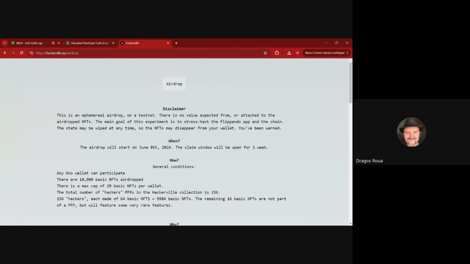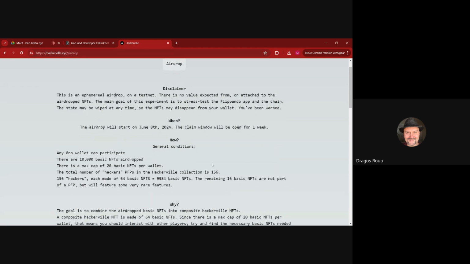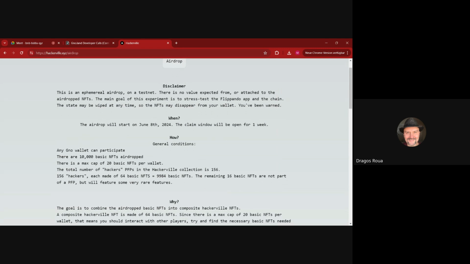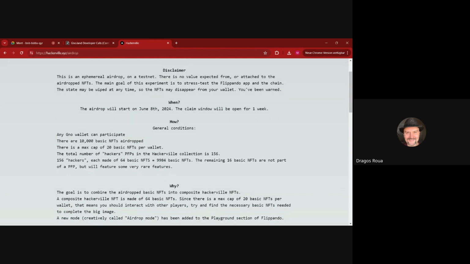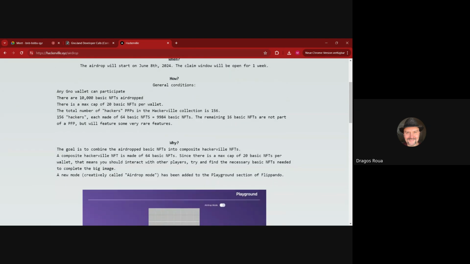So the thing that we should do, if anyone is able to participate in this, I will post a link in the Signal group, and everybody can just play with it. There are no requirements. You can claim for as many addresses as you want. Actually, I encourage you to, because there is a max cap of 20 NFTs per address, but the number of NFTs is 10,000.